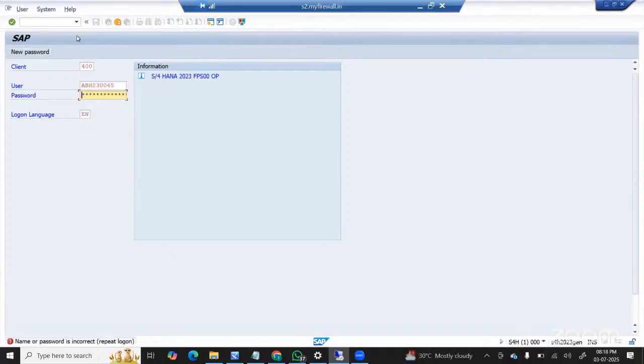So, for example, this is what the login screen looks like. Here, based on the country, you give your language. If I give GE, it logs in with German language. EN is English. So different languages can be given.